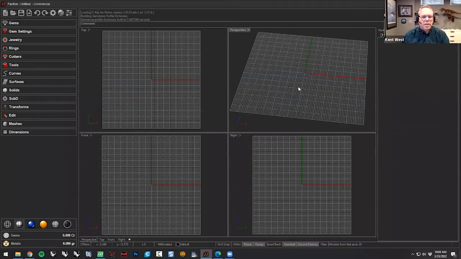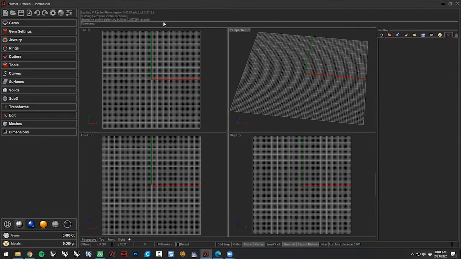Okay, so here is the Panther interface. Today I want to talk a little bit about a transition from Matrix 5 or Matrix 9, which is in Rhino 5, and also Rhino 7, which runs in Panther. I'm going to stop my video so that you're not distracted with my rugged good looks. And there we go. Okay, so here's the Panther interface.